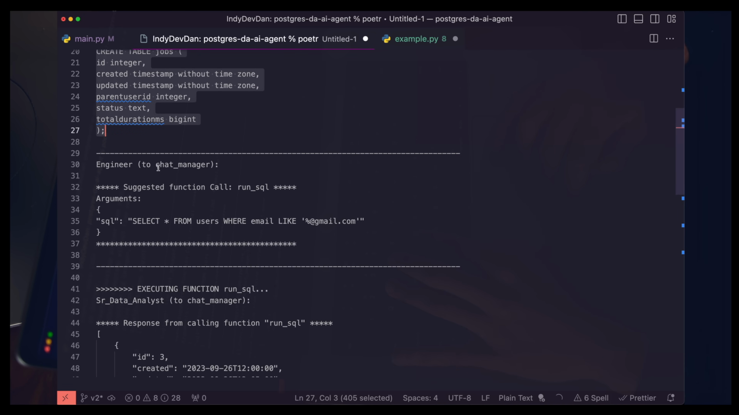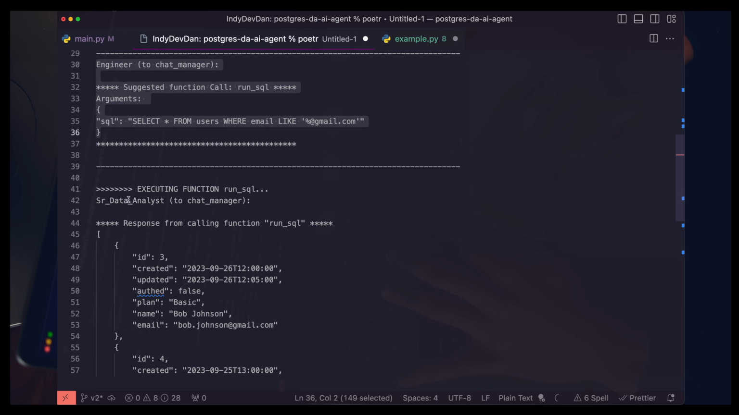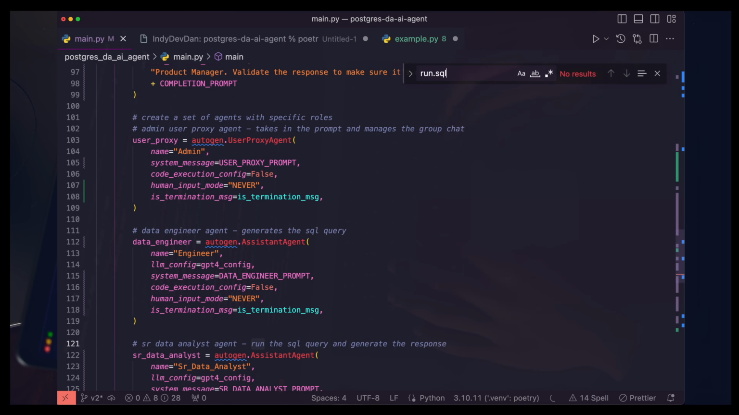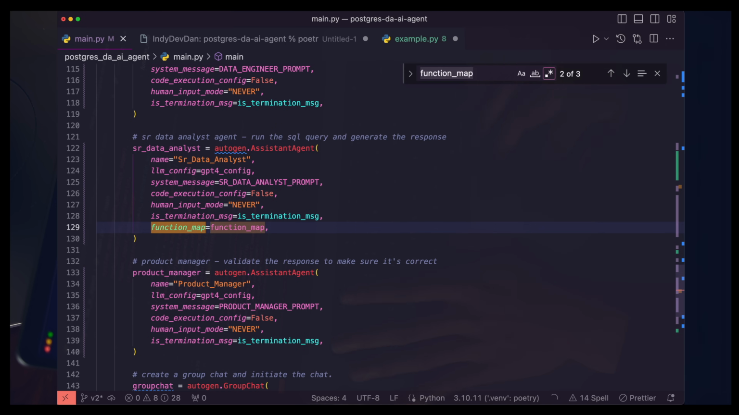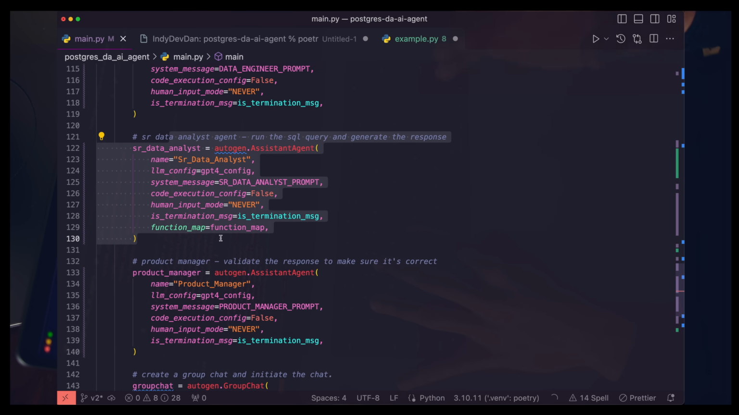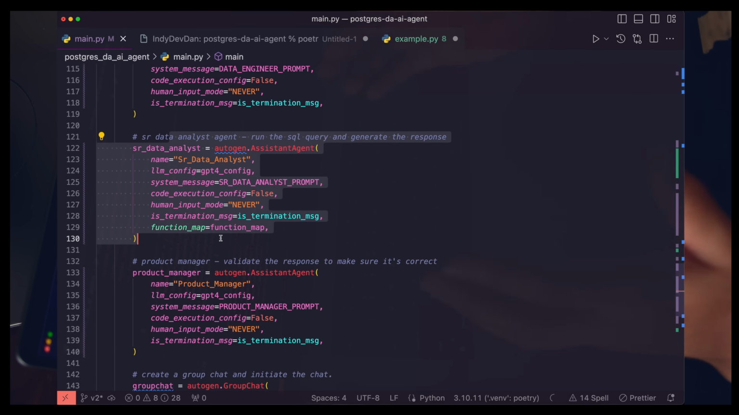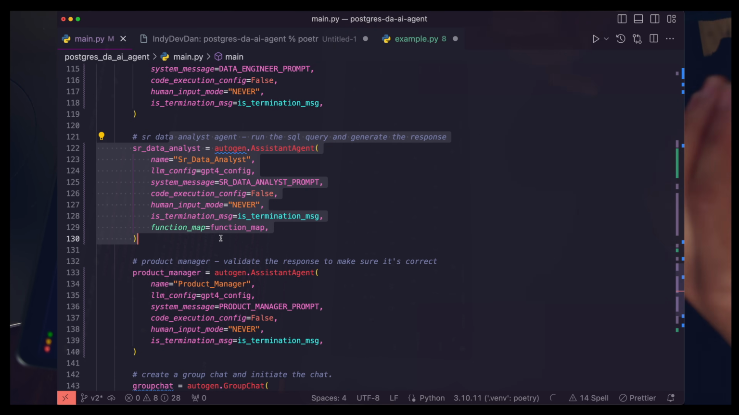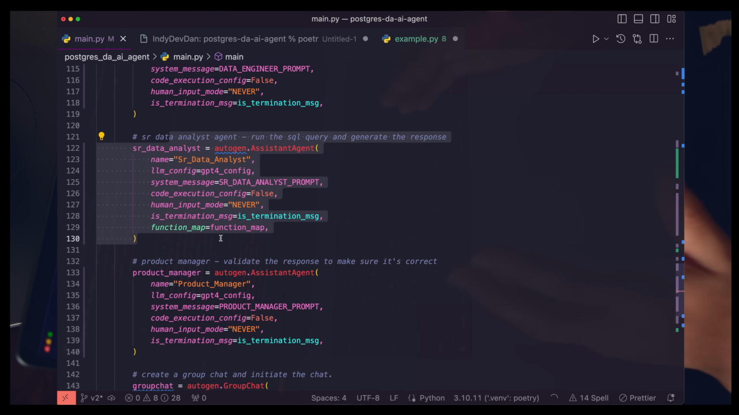But you can see right after that, the engineer does its job and it generates SQL. You can see that it passes it right afterward to the senior data analyst. It's going to go ahead and actually run our run SQL function that we passed in here, our function map, right? So we have that function map that we passed into just our senior data analyst. So this is really cool. You can really divide and conquer and give your agent specific functionality, right? Our analyst is the only one that can actually execute SQL.